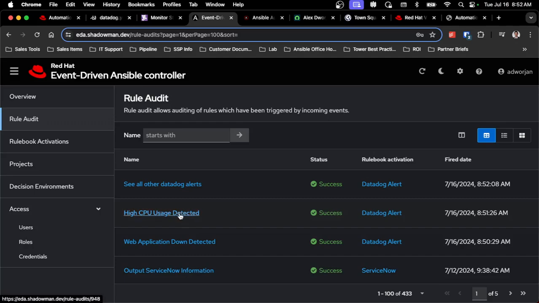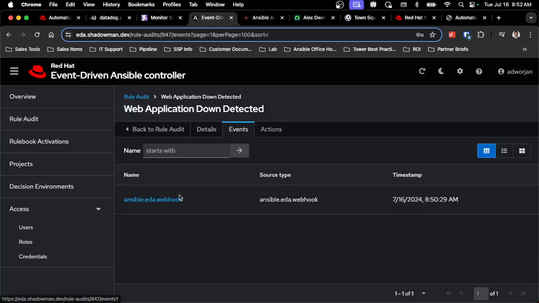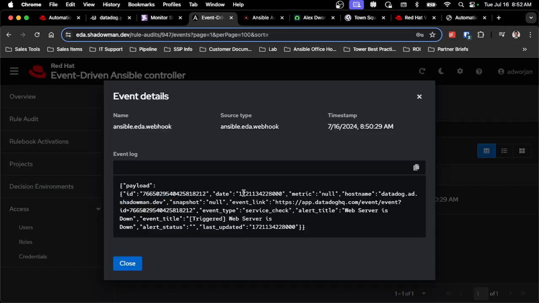So I can see that the high CPU usage was detected or that the web application was down. I can see that JSON payload that I talked about before. So very clear in the information that I set up in the webhook in Datadog with that alert title. And as you can see, this is that event title that I'm monitoring for and triggering off of. I specifically want to use triggered versus warning, so you can have different actions as you get closer to an alert. All of that can be set up here.